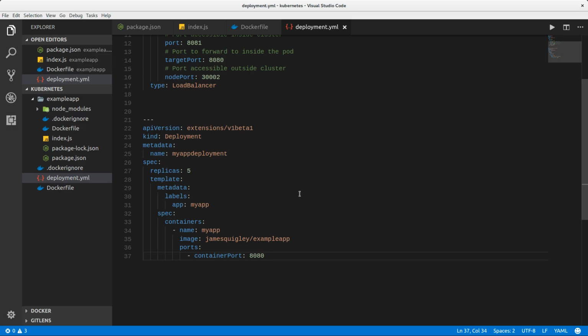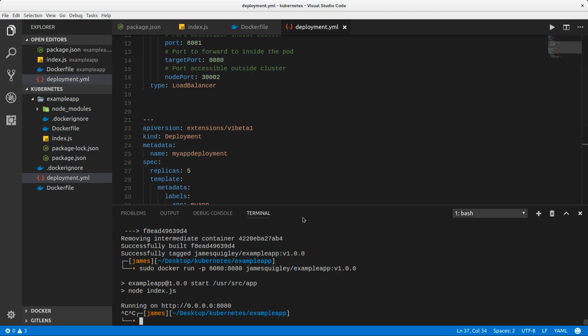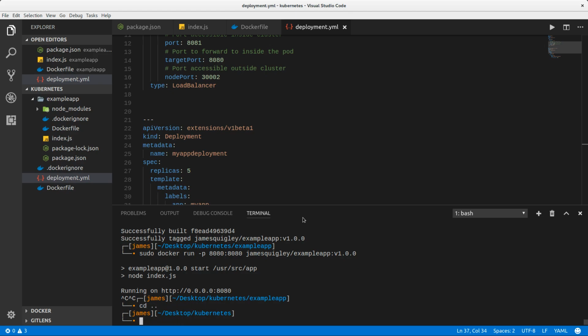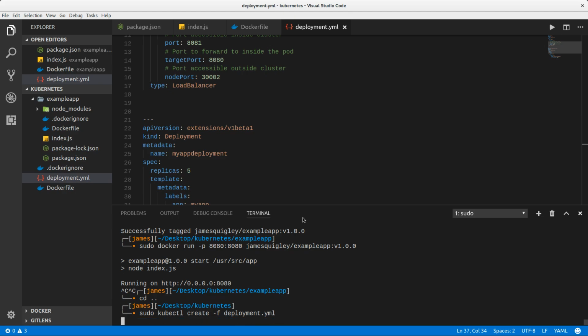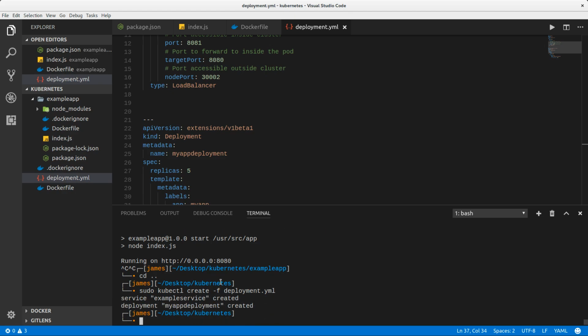Now, if I did everything correctly, this should just work. So let's try it. sudo kubectl create. Actually, I need to go back into the main directory. Sudo kubectl create deployment YAML. Helps if I spell create correctly. All right, it's going to create our service. It's going to create our deployment.